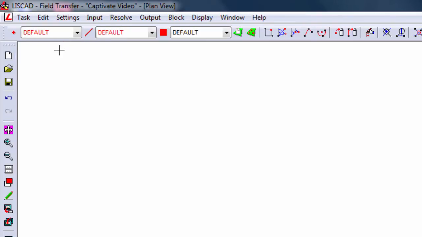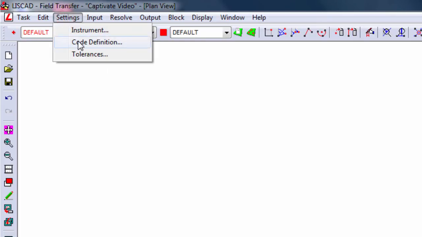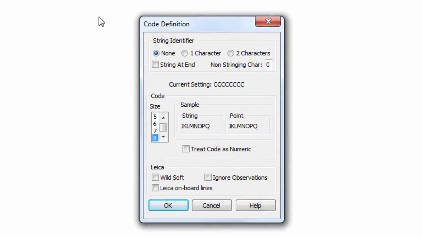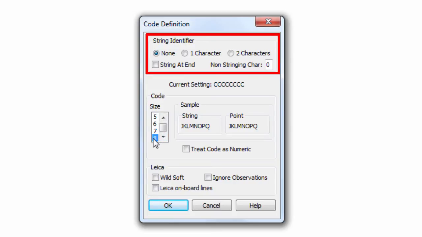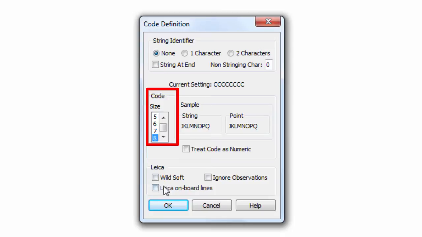During the field transfer route, there are a few steps to carry out, but before we begin those, we should tell Liscad a little bit about the field coding we did. So in the task Field Transfer, we can go to our settings and code definition to tell Liscad that we don't want to use string numbers as part of our code. We want to use the longest codes possible, i.e. 8 characters, and we want Liscad to use lines which we used on board.